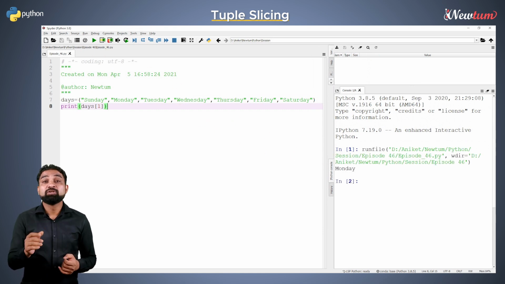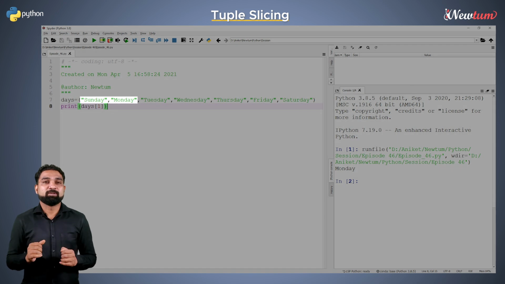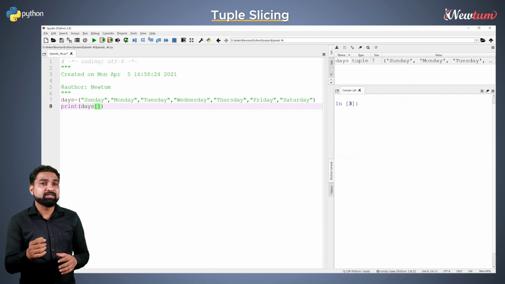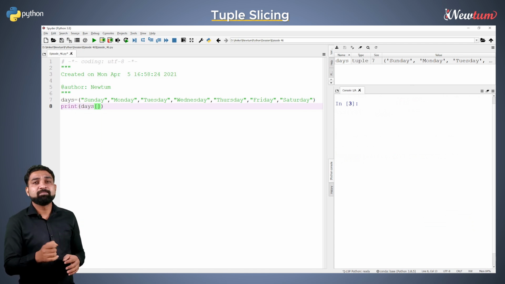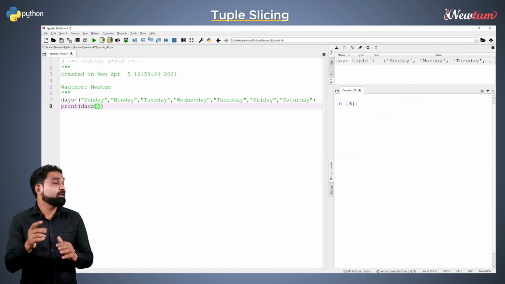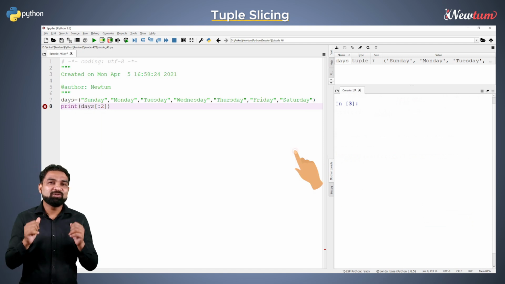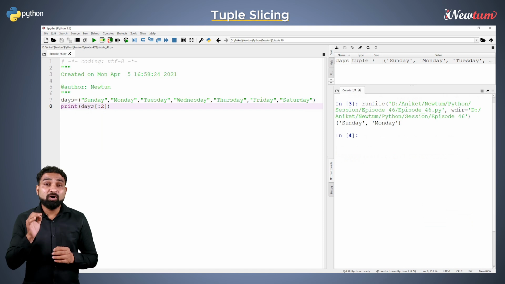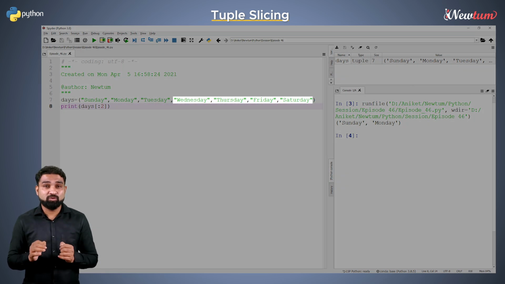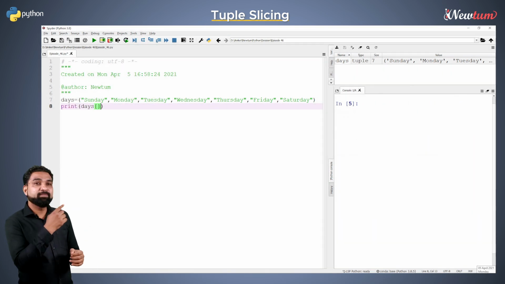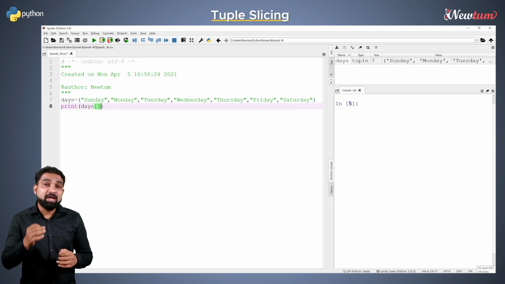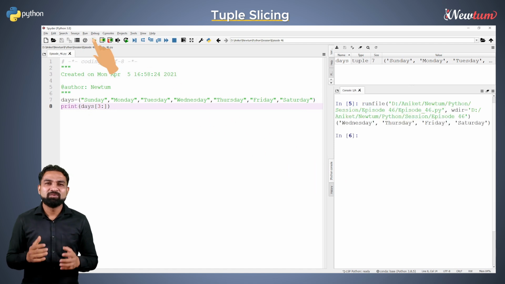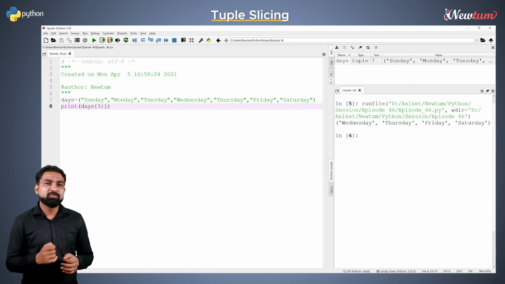But suppose you want the first two elements of the tuple. For that, we will write print and in brackets the tuple variable name days and in square brackets write :2. Run the code. Well, we got the first two elements of the tuple. To get all the elements from the third index onwards, we will write the variable name inside print and in square brackets we will write 3:. Run the code. Well, we got the right output.